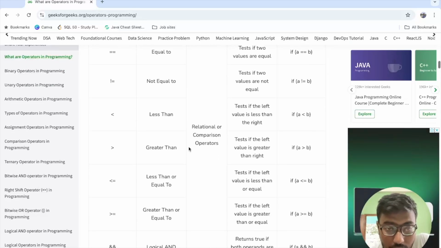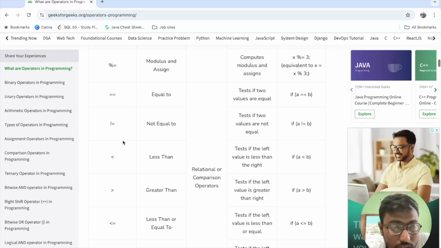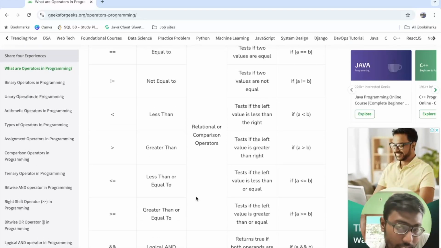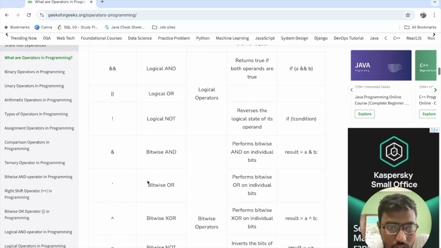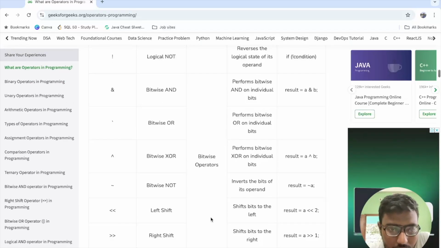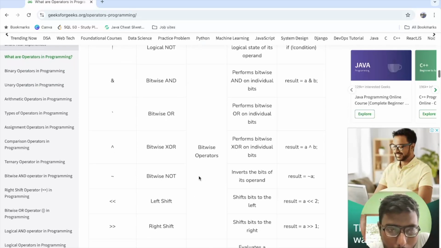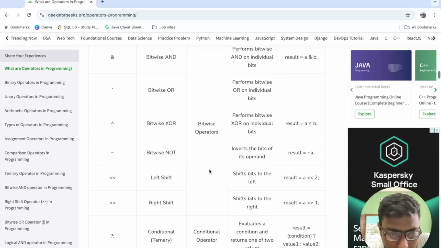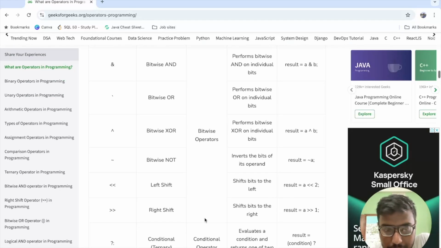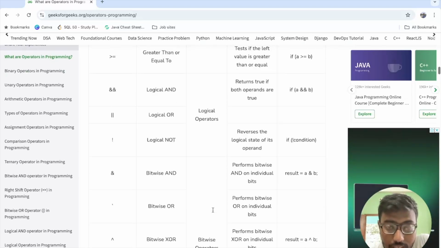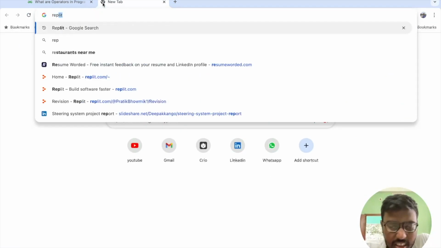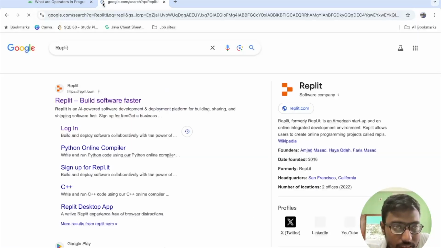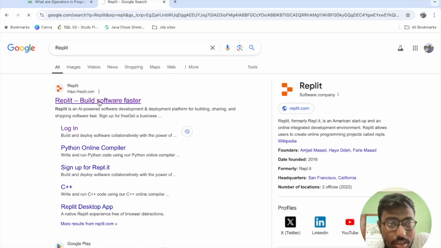Now there are relational or comparison operators, that is equals to, not equals to, less than, greater than, like that. And there are logical operators, and, or, not, and these things. Okay. And there are also bitwise operators and conditional operators. So these are some types of operators. Now let's understand with the help of an example. For explaining, I will open one online IDE, that is Replit. Replit is one of the best online IDEs out there.